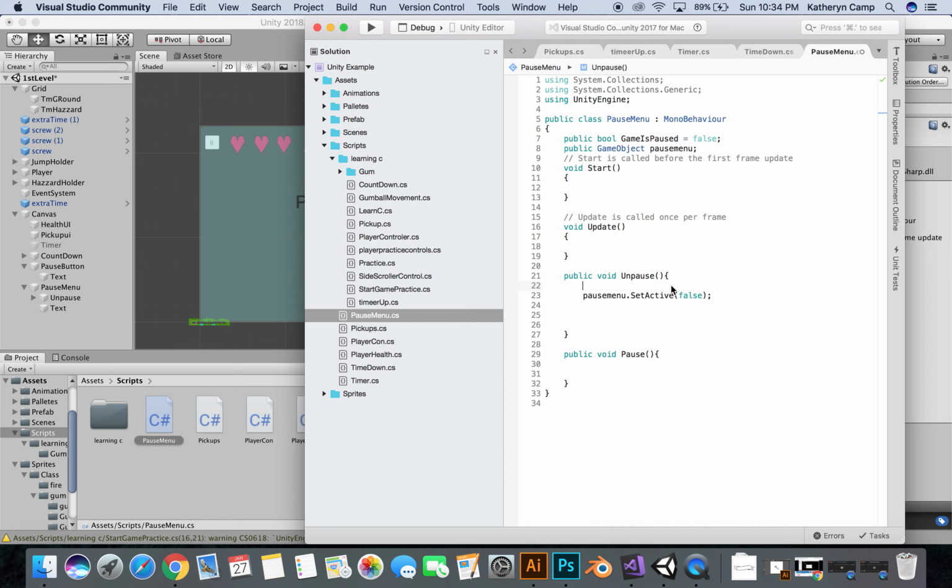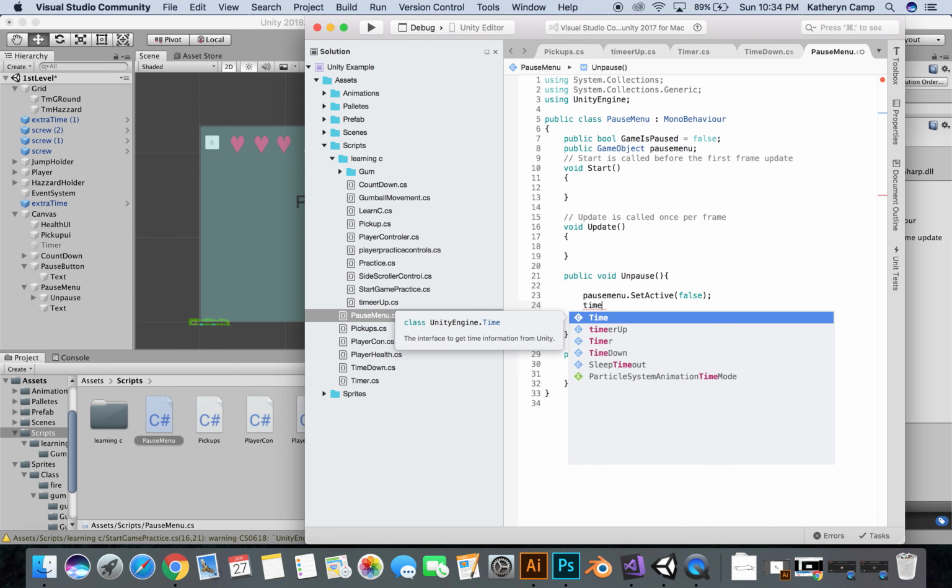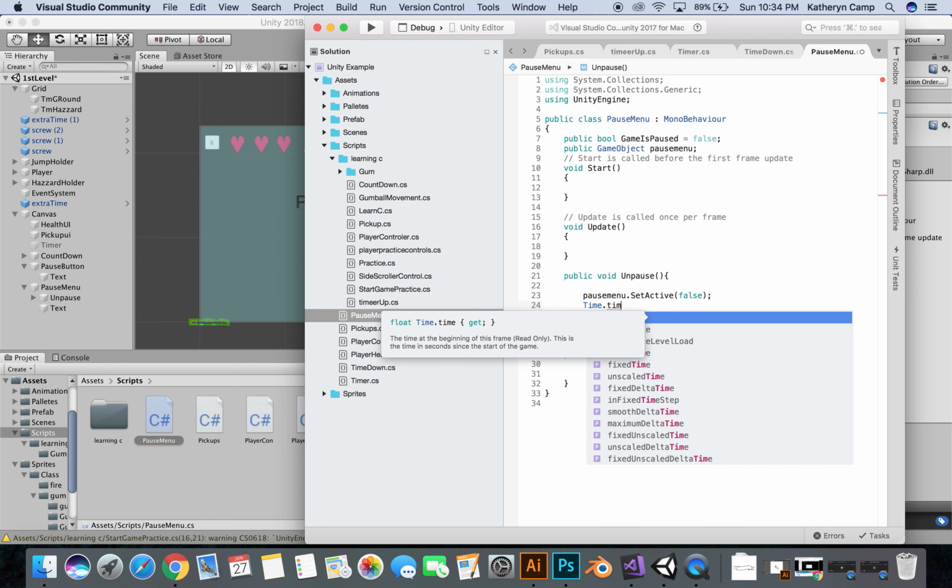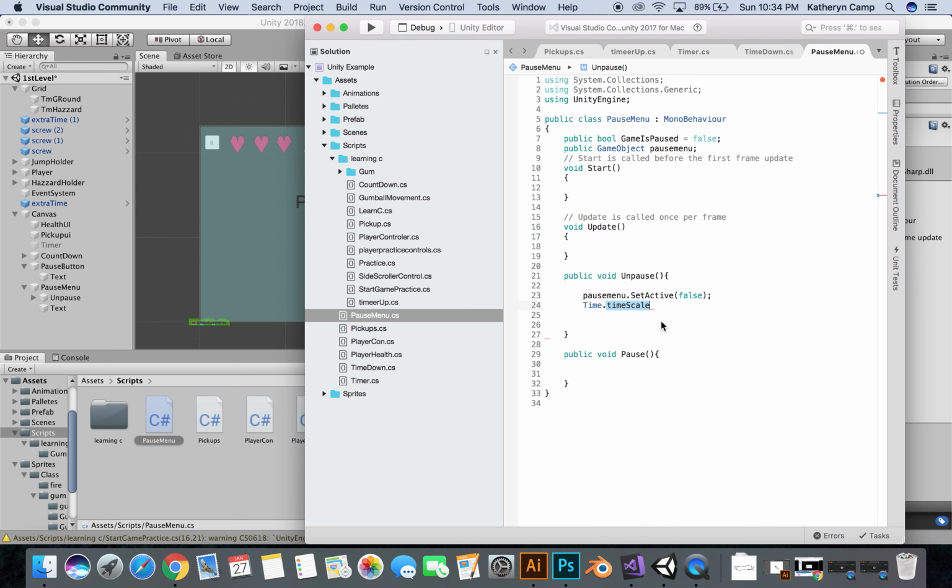So when my game is unpaused, it should be set to false. And then I'm also going to say that my time scale, Time.timeScale is equal to 1f. And so what this says is that my time is running as it should be, times 1, which basically means it's running normal. So 1 times 1 is 1, 2 times 2 is 2, all that good stuff.